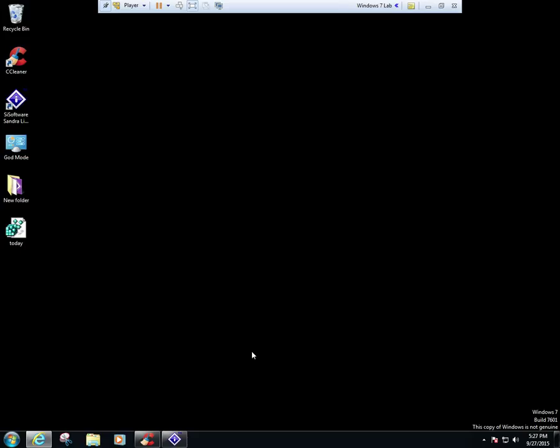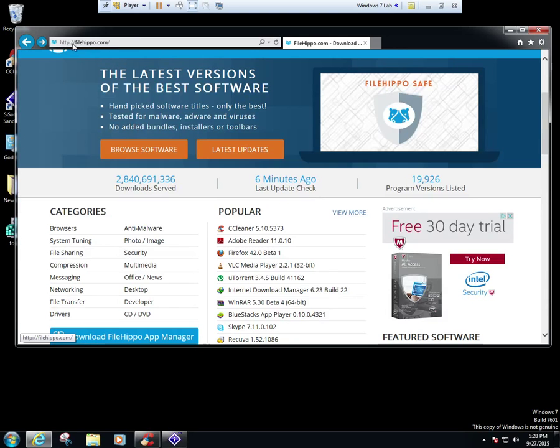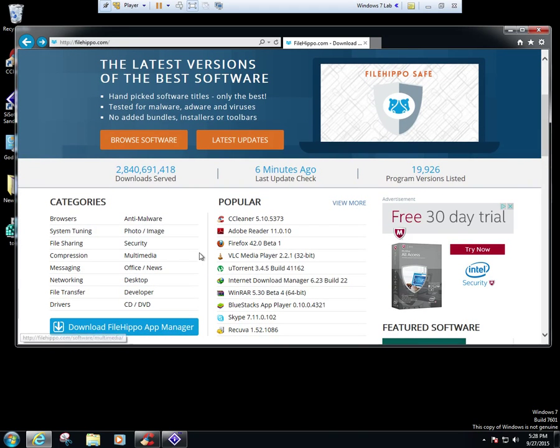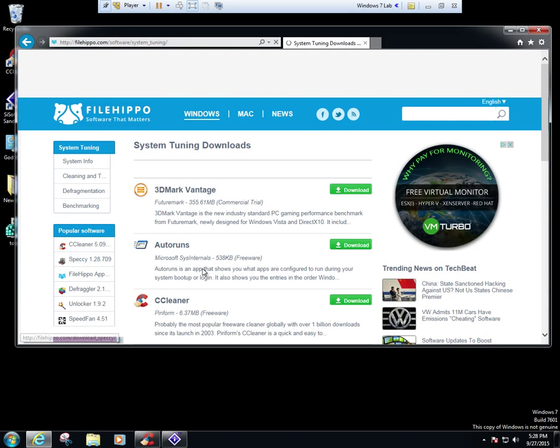Now the assignment talks about a particular type of registry cleaner. There's other tools. A good place to get them is filehippo.com. It's safe, reputable. When you download from FileHippo, you're actually getting it from FileHippo, not from some other third party. They've got a bunch of stuff here, and it's all generally fairly good stuff too. System tuning is a popular one.